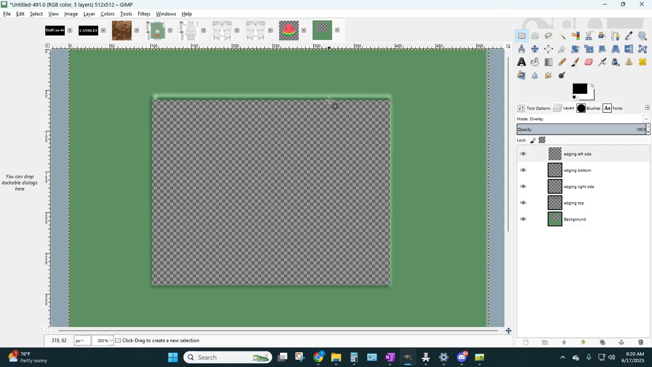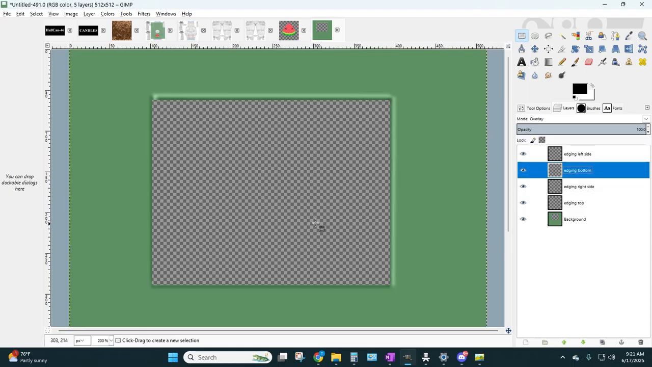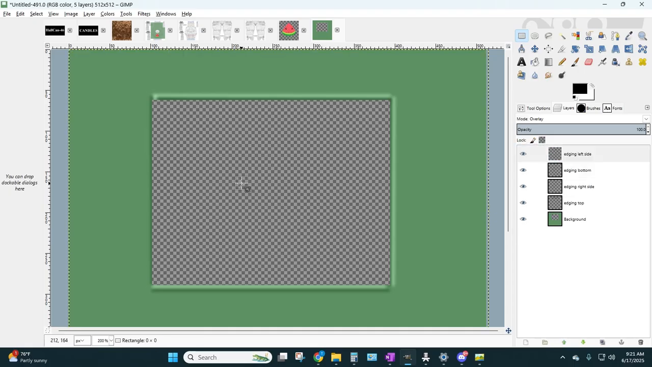Alright, so it's showing up good up here at the top, but these other ones are not showing up that well. So we're just going to adjust them. We're just going to move them. Just going to bring them down and out.